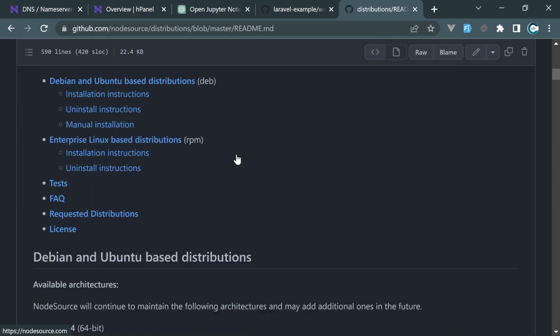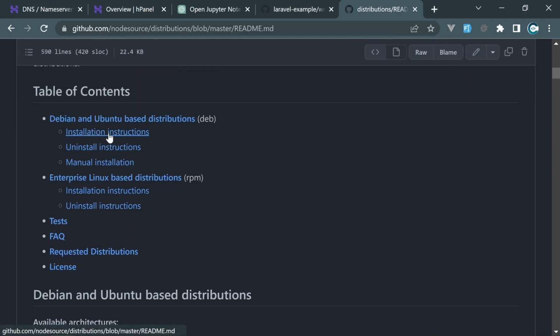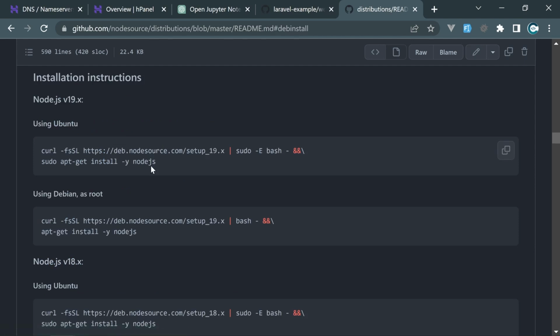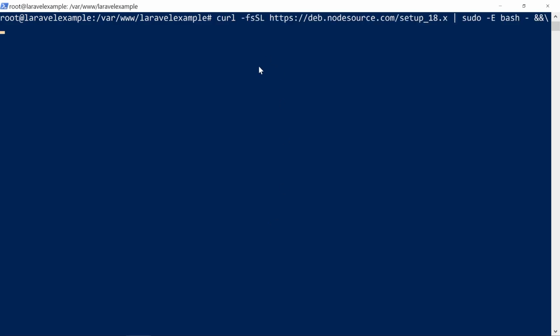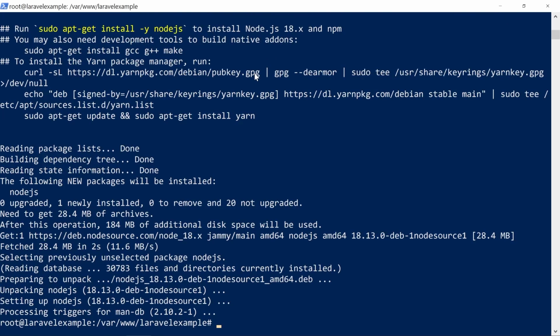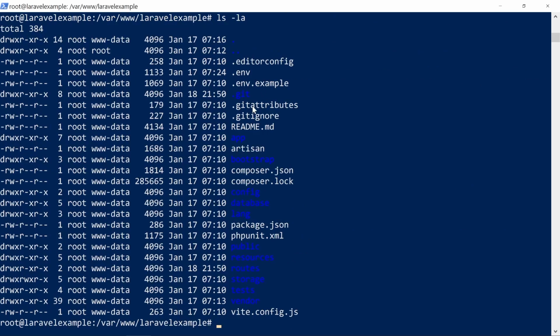If you scroll down below, we're going to find this installation instructions section, and this is what we need to run. But let's run the latest LTS version, which is 18 at the moment while I'm recording this tutorial. So I'm going to copy this part, open now my PowerShell, and paste the command and hit enter. Okay, Node.js has been installed, and we are also in the Laravel example folder. So we just need to run npm install.